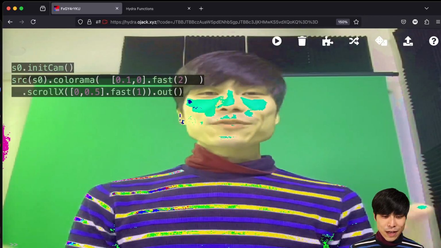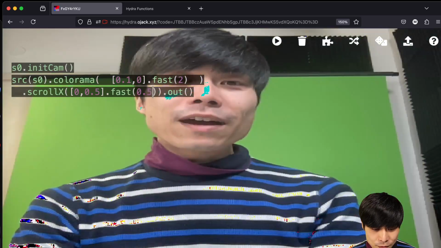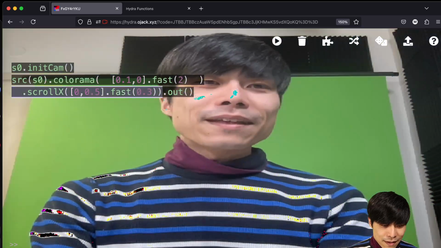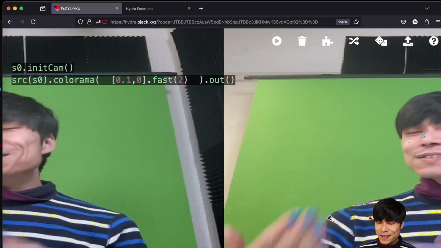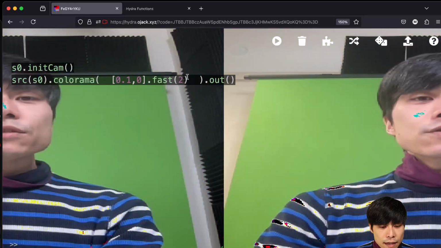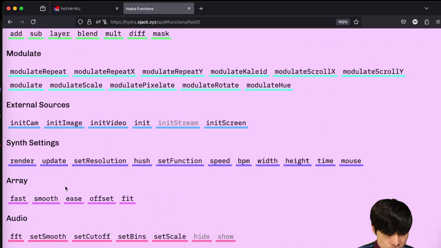And you don't have to make it a natural number, right? So you can do 0.5 or even 0.3 or something if you want to achieve a certain mismatch of tempo. That's also possible. It's up to you. And you can chain it with, for example, there is smooth.